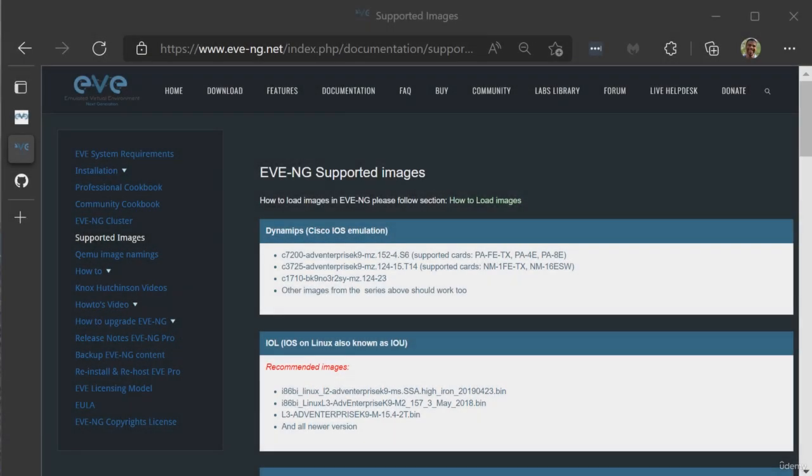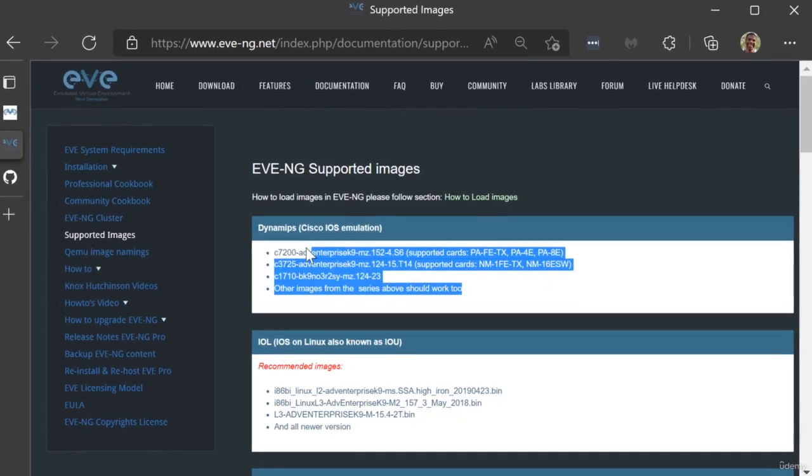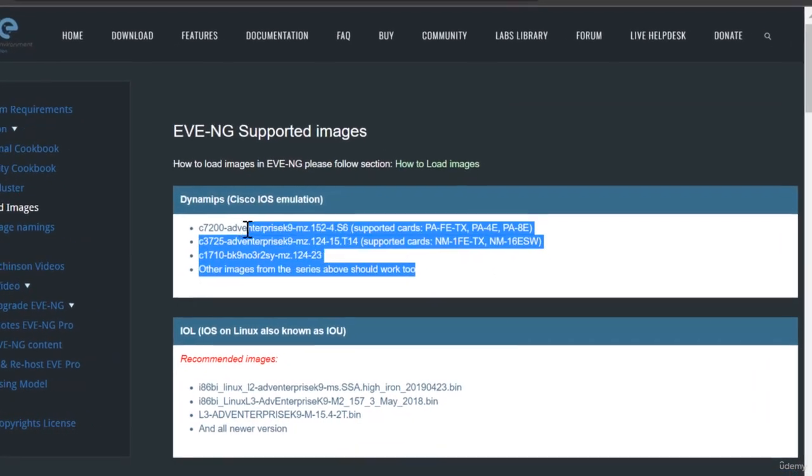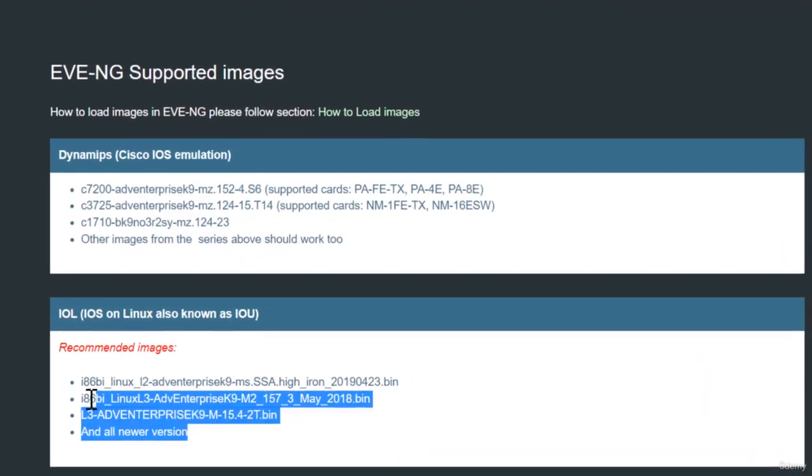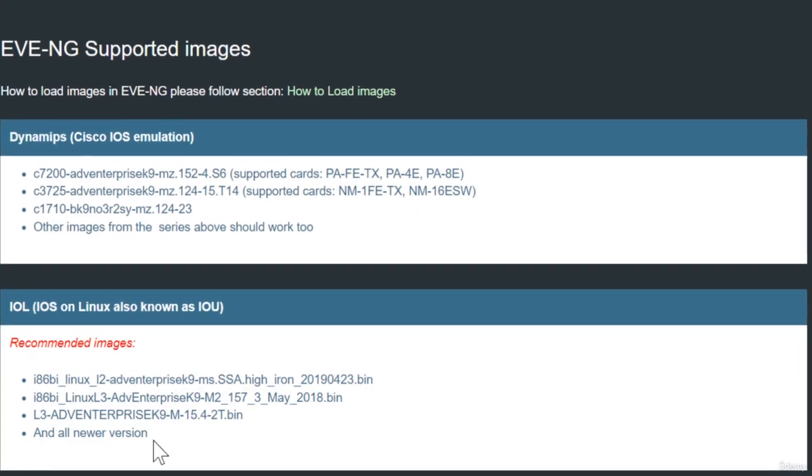Now we're going to talk about the EVE-NG supported images. This is incontestably one of the most difficult concepts to understand, and it's the thing that really trips up beginners frequently. I know it confused me a lot when I first got into this. So here you can see a list of images, right? These are Cisco images, and these are the recommended images here. You don't have to use these.